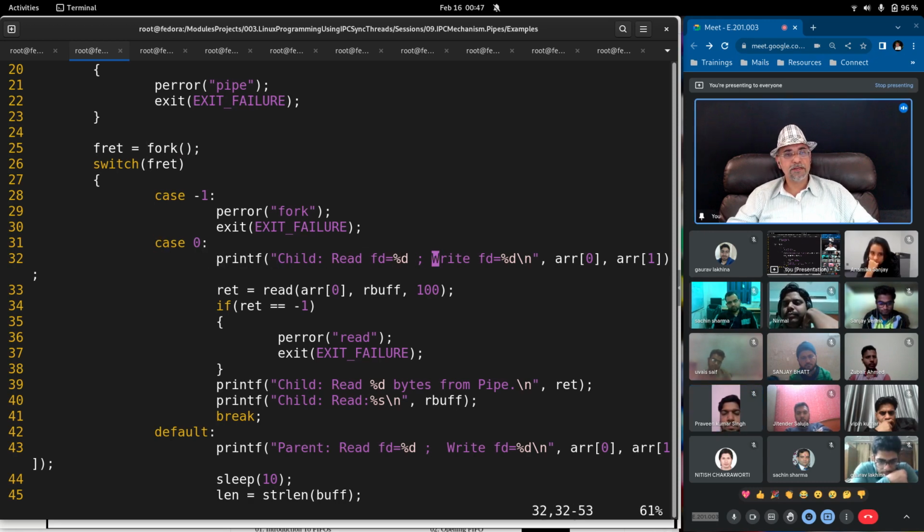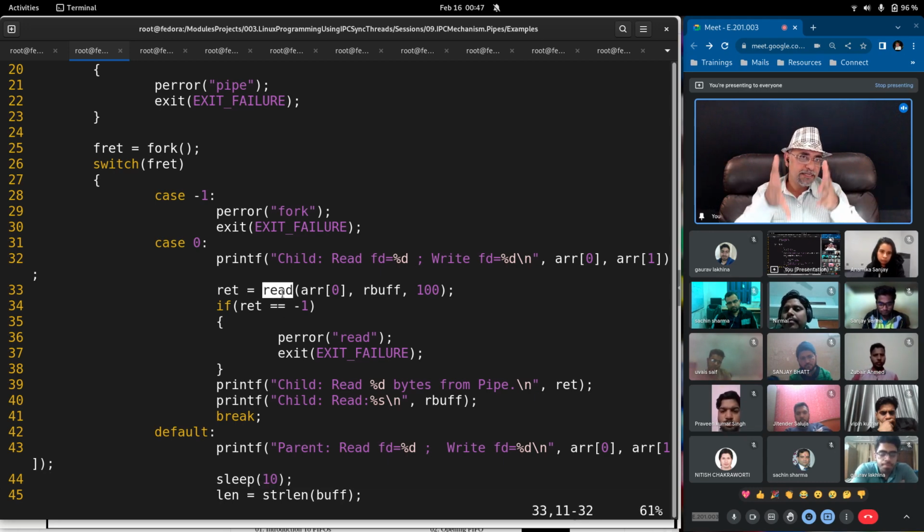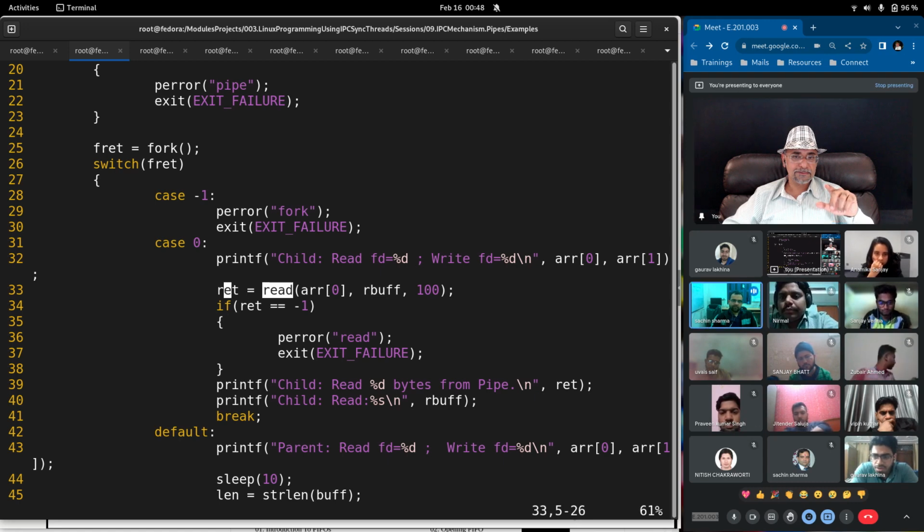The child will print the read and write file descriptors of the pipe, and after that the child will perform reading from the pipe. Has the parent written anything into the pipe till now? No. The parent has gone to 10-second sleep, and the child is performing a read from the pipe. What will the child read and what will the read call return? Can somebody make a guess? It will keep waiting till the write is done. Very good, that's the correct answer.